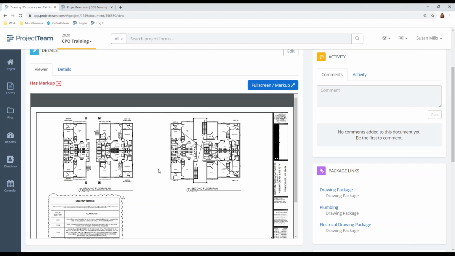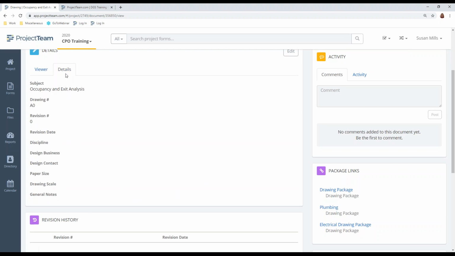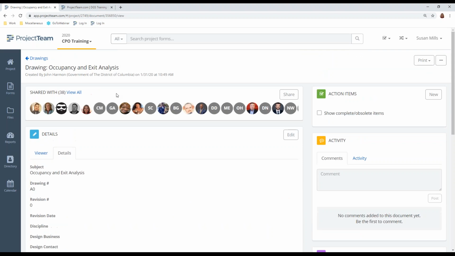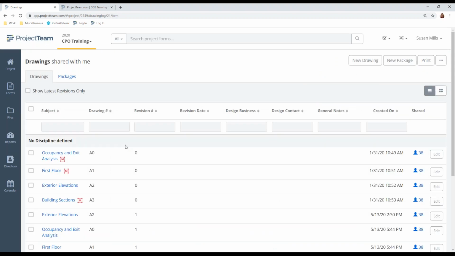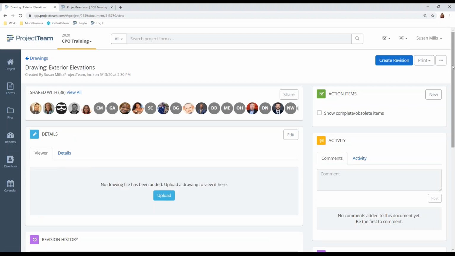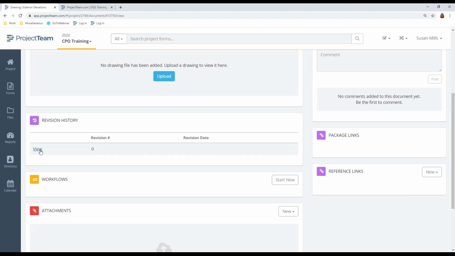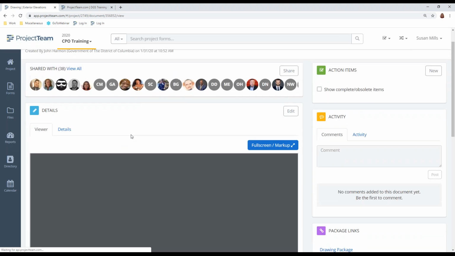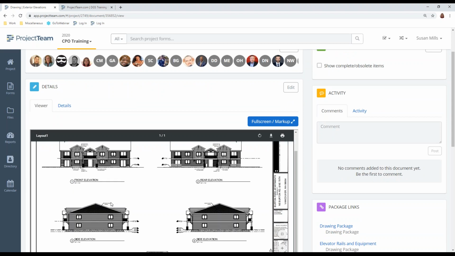This is a great thing when you're on the job site because you can open that drawing on your iPad or your phone and you'll be able to see the drawing as you're walking the site. The metadata on the drawing is included on the Drawing Details tab. Let me see if I've got one that's got a revision history because I want to show you what that looks like. So my exterior elevations has a revision, and if I scroll down, I can see that it has another revision besides the one I'm looking at. I can click View and take a look at this drawing, the first revision and the second one.